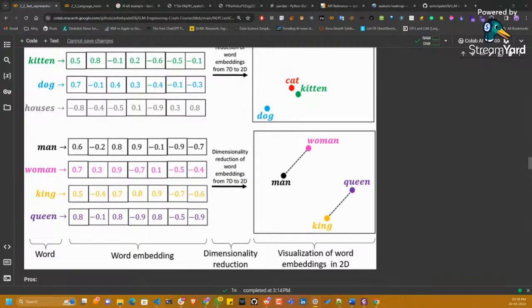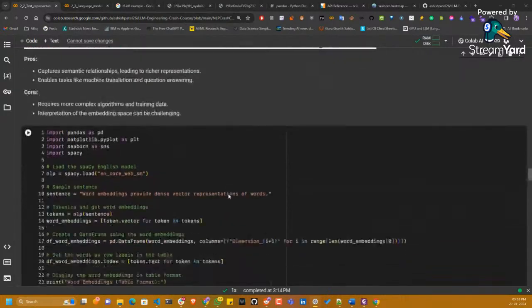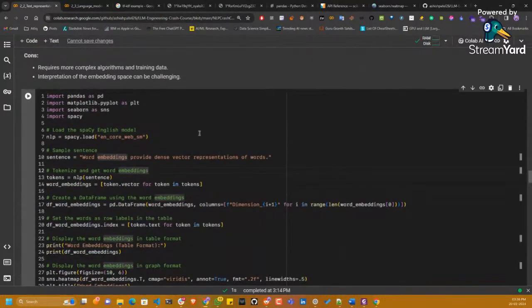But interpretation is really challenging. While powerful, interpreting the exact nature of the high dimensional space can be challenging. The quality of embedding heavily depends on the size and diversity of the training data. Training data is nothing but the documents that we have. So let's see the practical things directly, not dive into a lot of things.